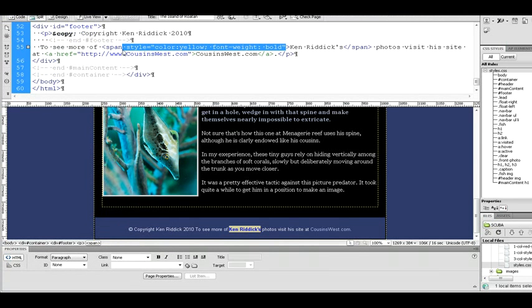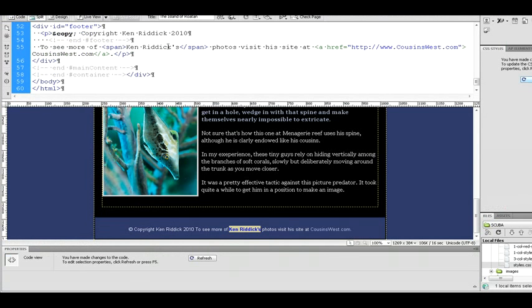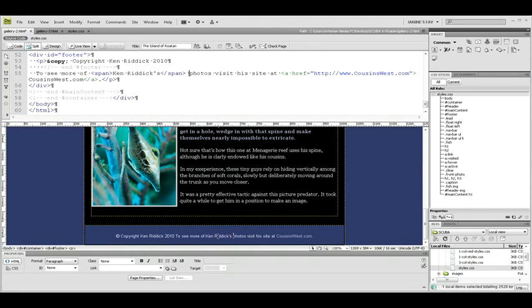Well, you can highlight it in the code like this and just delete it. Now I just have a span tag around this. I could remove the span tag because the span tag has absolutely no intrinsic formatting. It's just a container you can attach styles to. But I'm going to leave it there because I'm going to come back and attach a style here, a class style that I can use throughout the site. And that way, if I ever decide that I want Ken Riddick's name to be a color other than yellow, I'll be able to change them all at once.